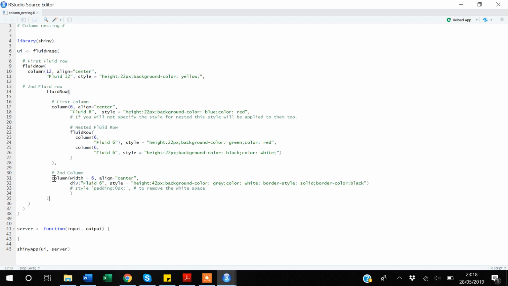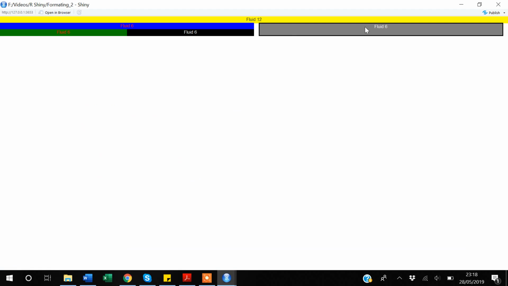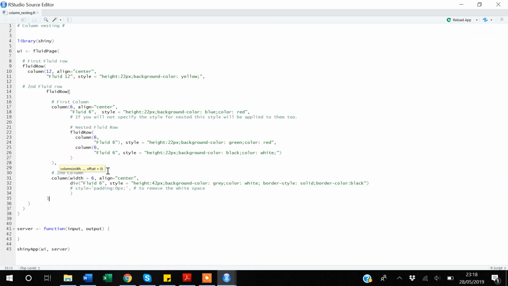Now, if I discuss this, I think this is a bit more important, because you can see that I have created a cell which has a width equal to these two rows. So how did I do that? Again, I have created a column with width of 6. I have set align equal to center, and here I have used the div function. Div is an HTML tag, and it allows you to create a section. So I said within that div, marked as fluid 6, and then I am creating a style.